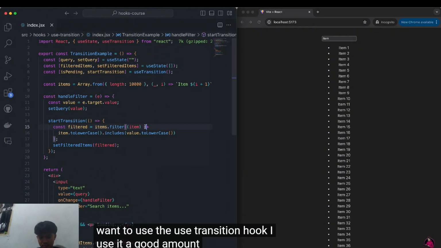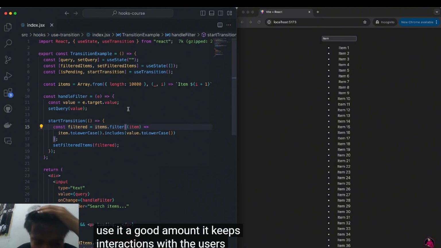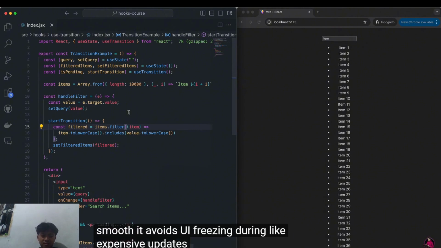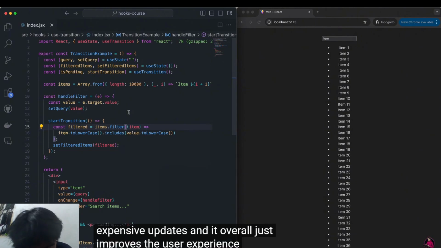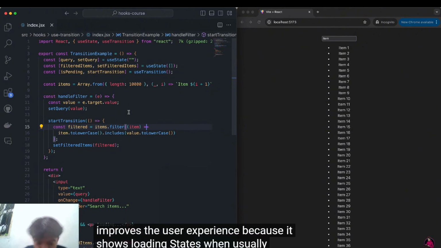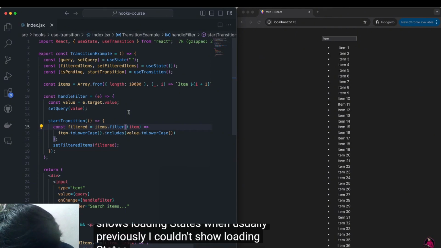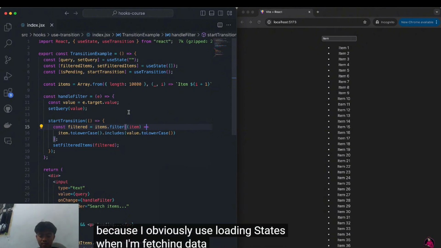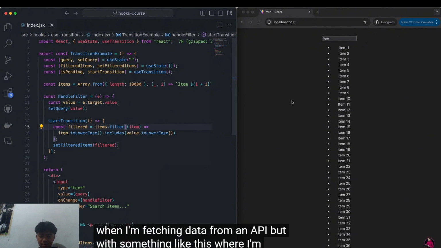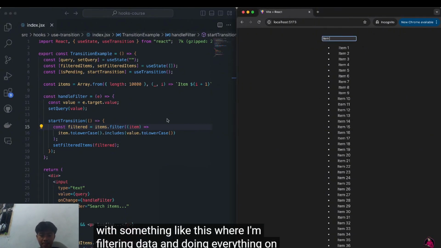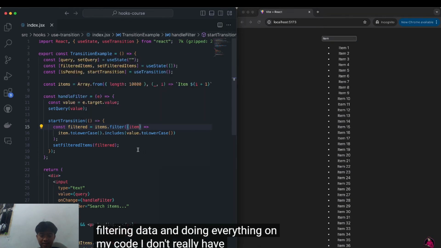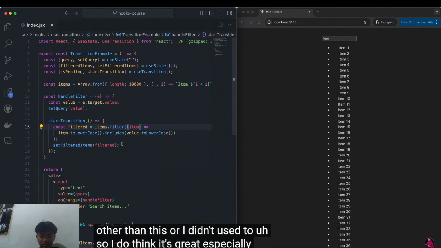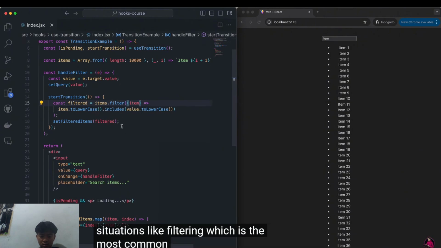I use it a good amount. It keeps interactions with the users pretty smooth. It avoids UI freezing during expensive updates, and it overall just improves the user experience because it shows loading states. Previously I couldn't show loading states, or at least I didn't used to, because I obviously use loading states when I'm fetching data from an API. But with something like this, where I'm filtering data and doing everything in my code, I didn't really have alternatives other than this. So I do think it's great, especially for situations like filtering, which is the most common use case I've seen.